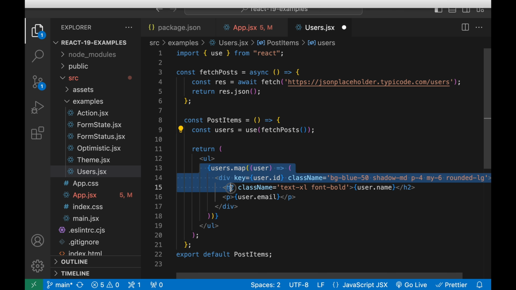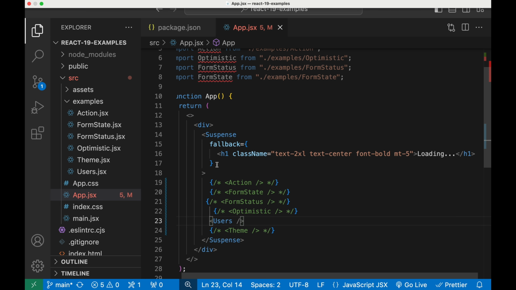I can directly use it to create my list. So this is the first use of the use hook. It is simplifying how we are doing the async code, the promise part. Okay, so now let's look for the next use case of the use hook, our context.